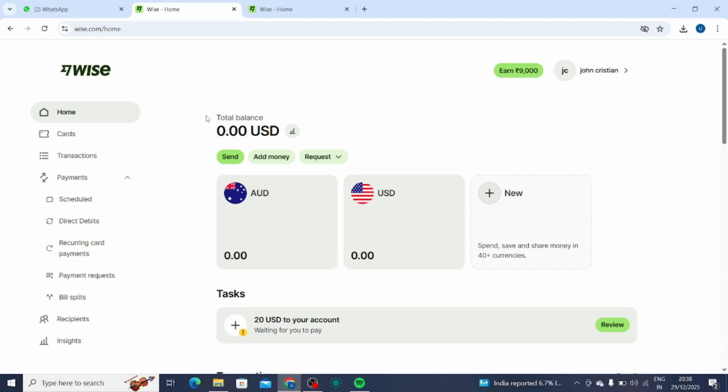Now let's talk about who can get a referral reward. There are two people involved. The first person is the one who already has a Wise account and shares their referral link. The second person is the new user who signs up using that link. Usually, the person who shares the link gets the main reward, but in some cases, the new user also gets a benefit, like a free transfer. The exact reward can change over time, but the process remains almost the same.